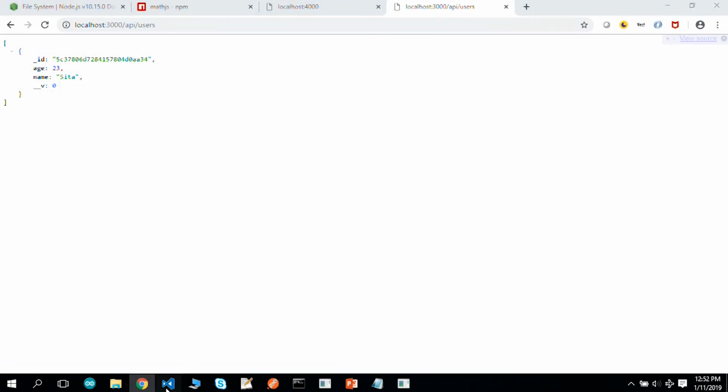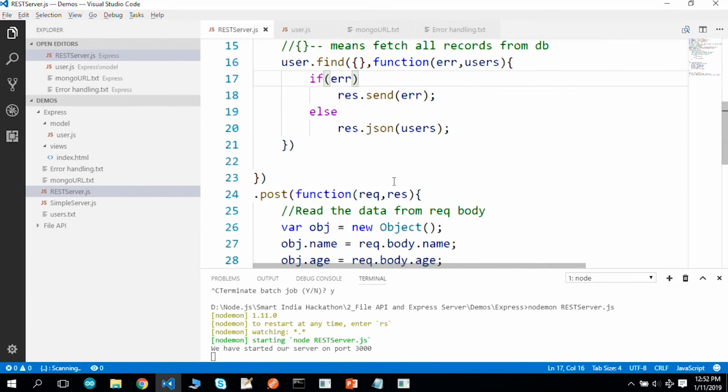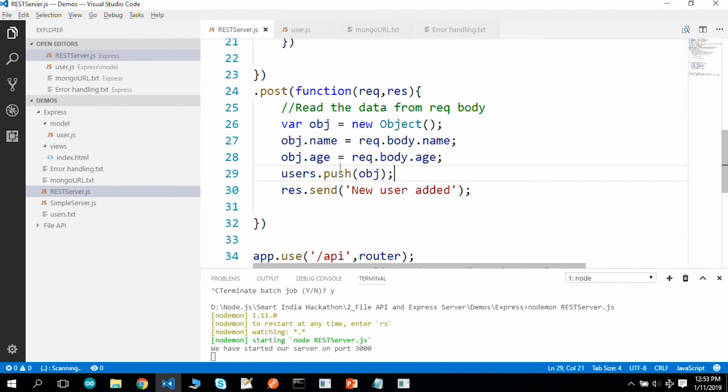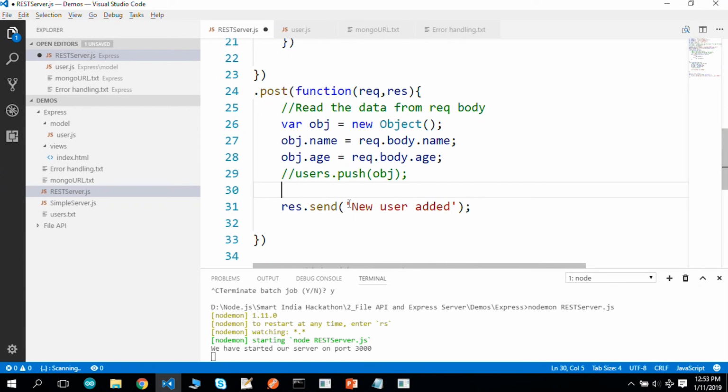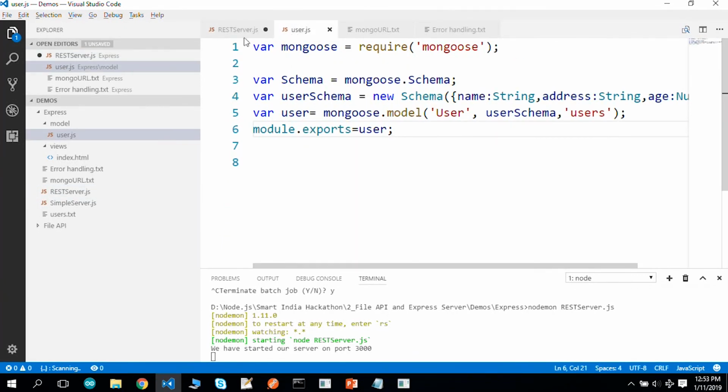All right. So that's the function called find, which is used to fire a query to the DB. Now similarly, we can save a record into the database. So instead of users.push, which was adding it to the static array, I will now define a new user, not a new object, but a new user, and this user I am referring to is the one from the model file. All right.